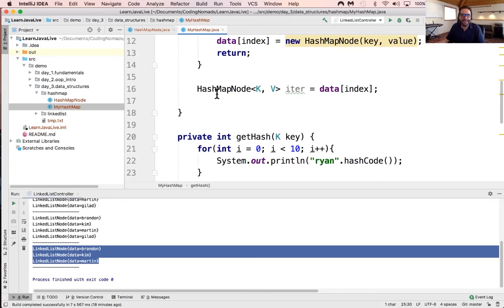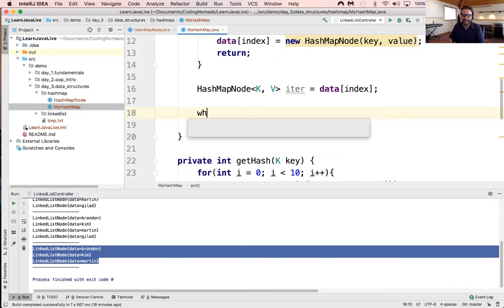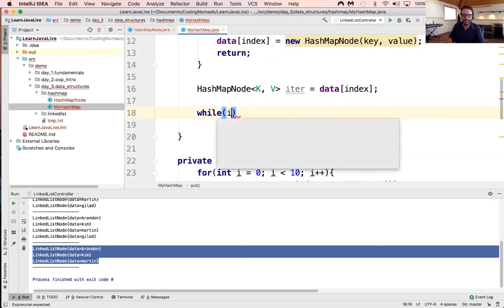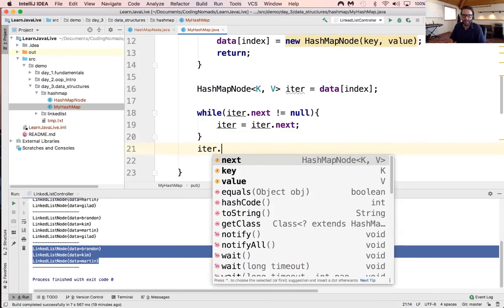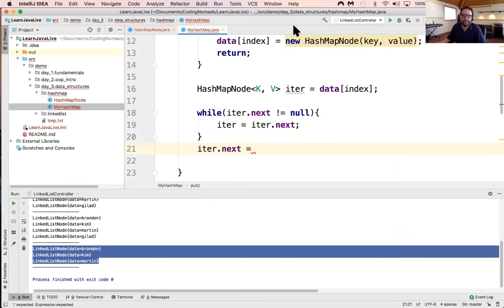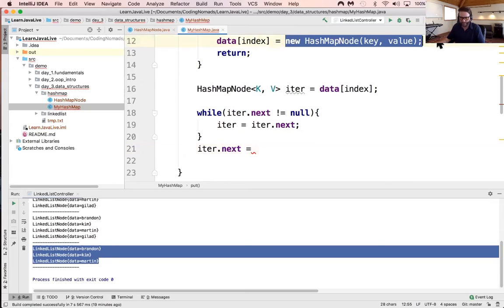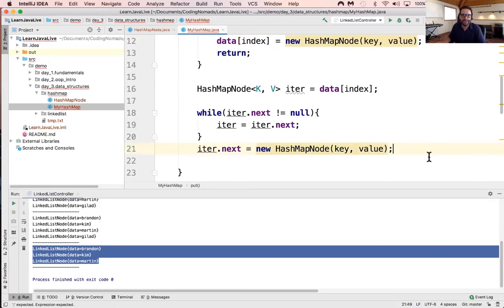So here I'm going to say HashMapNode kv iter equals data at index. And then I iterate over that linked list while iter.next does not equal null. Iter equals iter.next. As soon as iter.next is null, that means we've reached the end of the list. So I can say iter.next equals basically the same code right here. New HashMapNode, right?